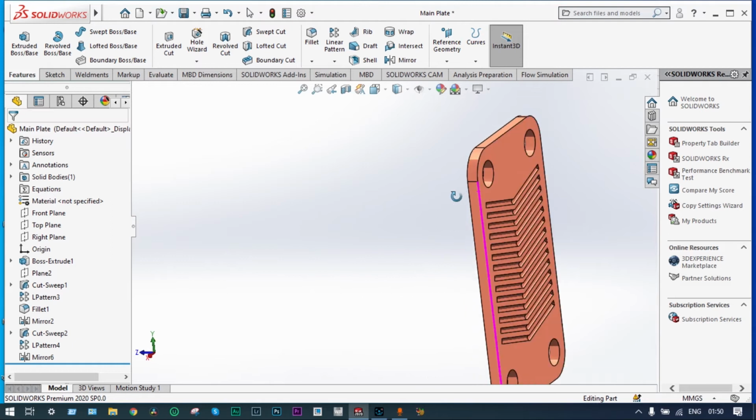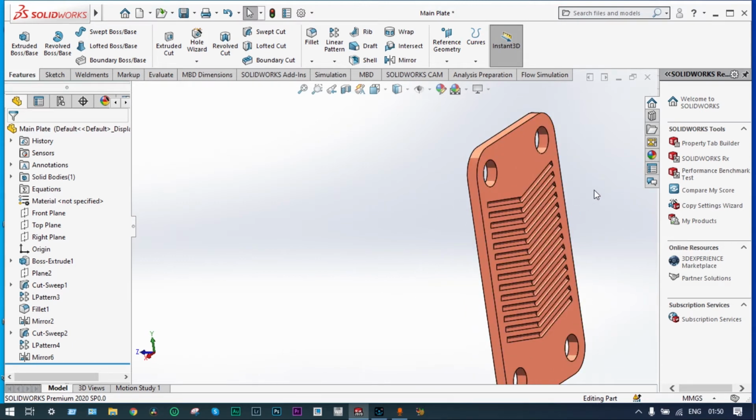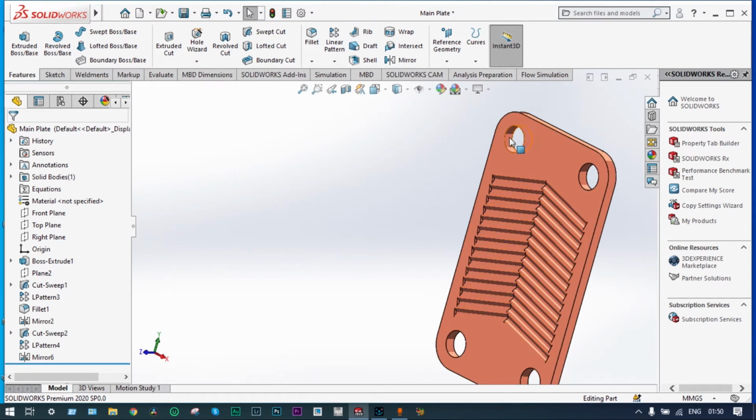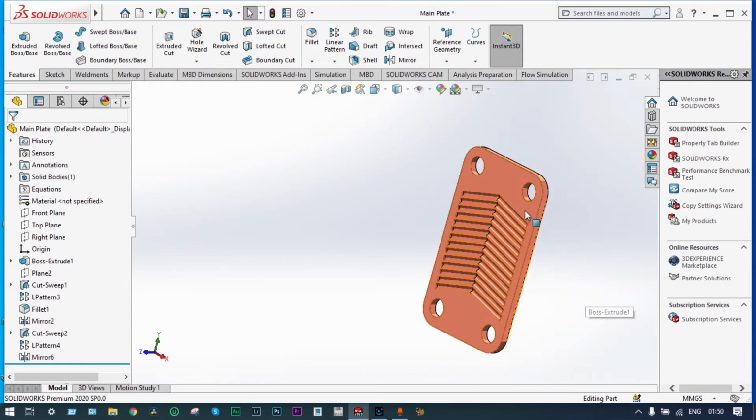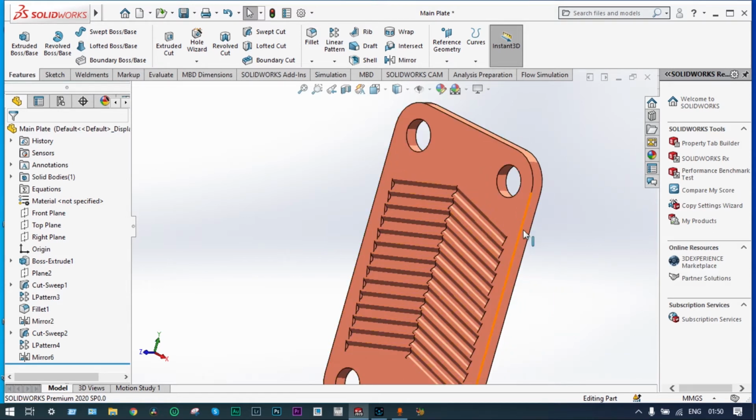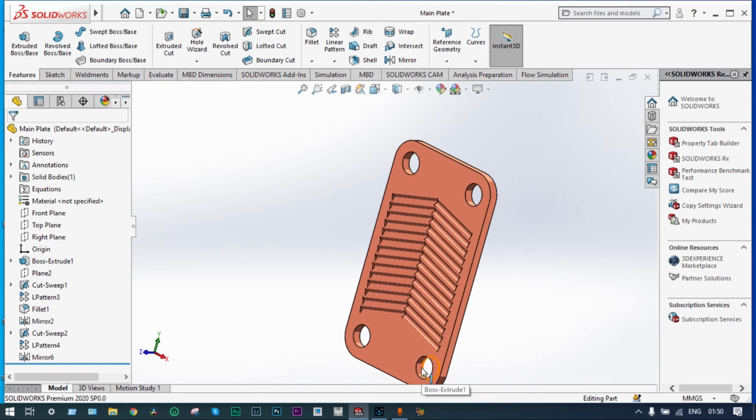Similarly, we have done the same thing on the opposite side also. On the opposite side you can see the pattern is different, right? And these are the actual passages of water or fluid. At the top you can see this is the hot water inlet and this is the hot water outlet. Similarly here this is the cold water inlet and this is the cold water exit. This is the most important part of the plate heat exchanger. This is known as the main plate.